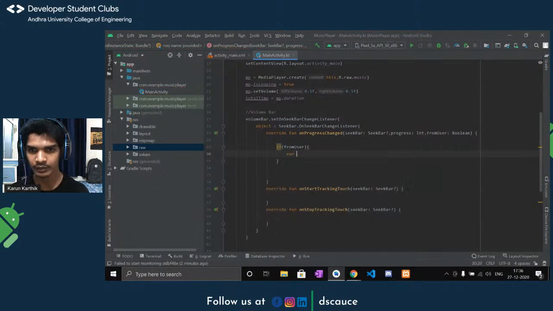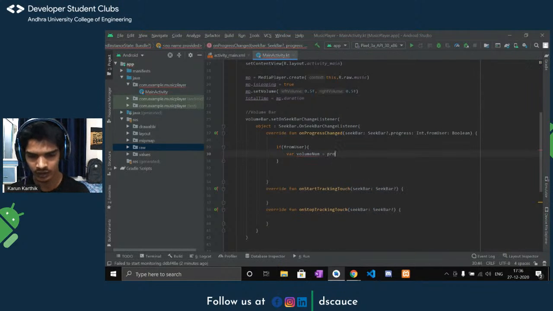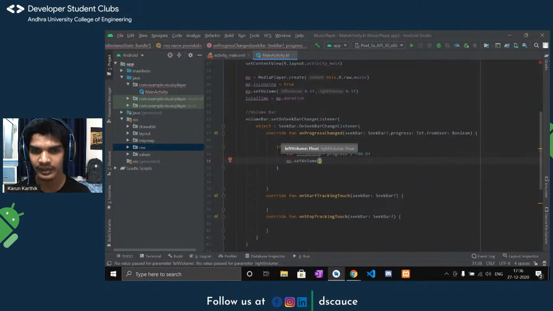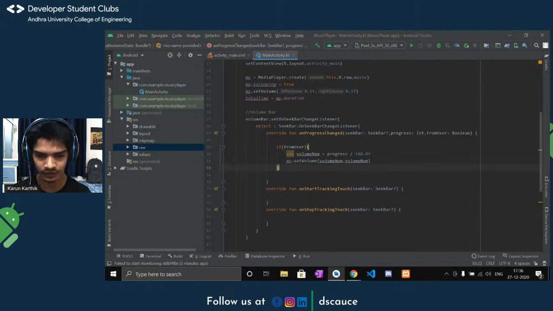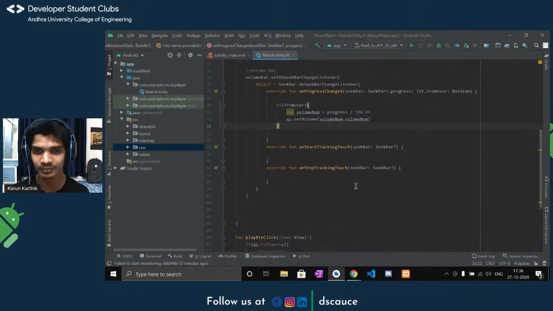If from user, then we'll create a variable which we'll call volume num, and we'll be giving it the value of progress divided by 100. This is basically for the precision, guys. And then we'll be setting the media player's volume with the set volume function, passing volume num, comma, volume num. So we can change the volume of our file which is being played.